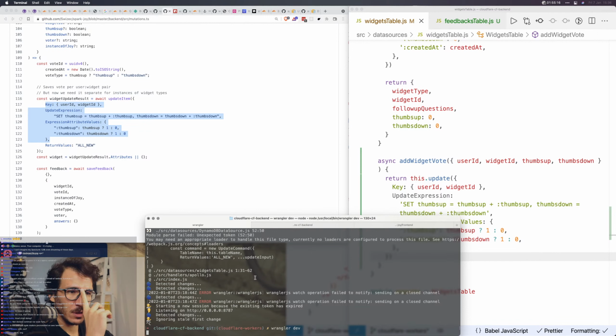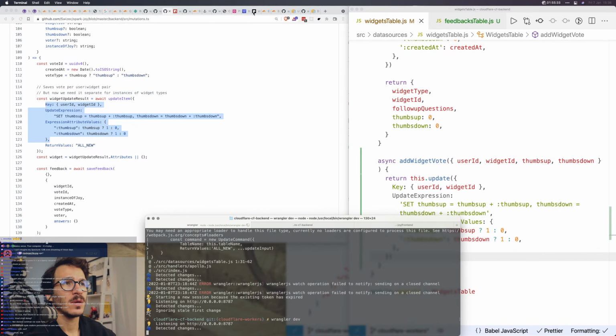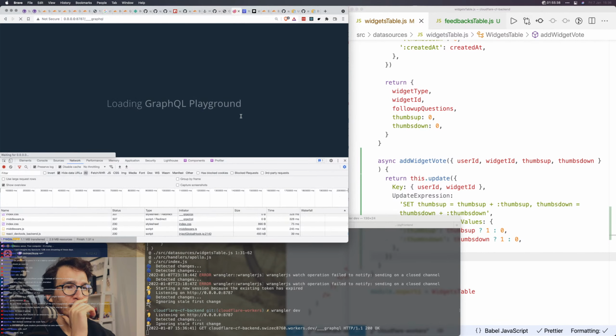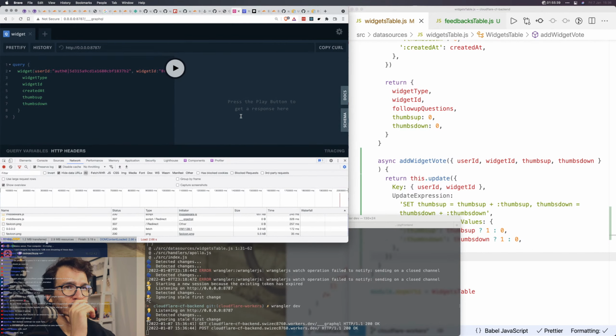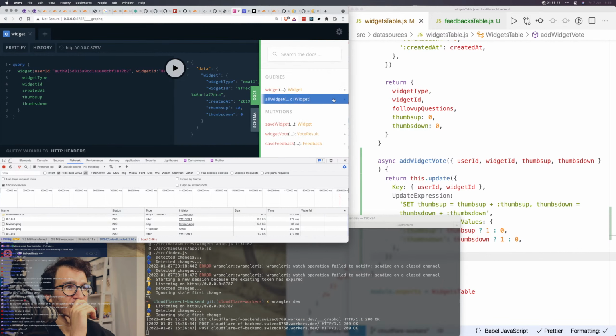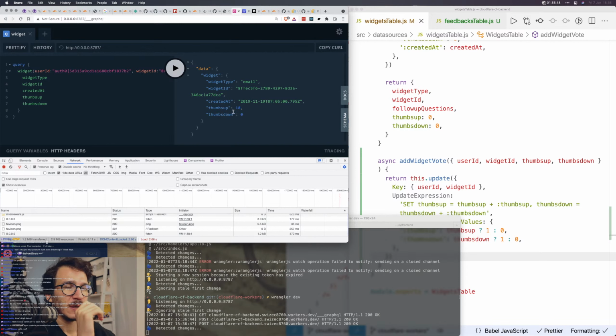But let's first see if it's working. Okay. So is the playground working? Okay, the queries are still working. That's great. And we now have the mutations here as well.